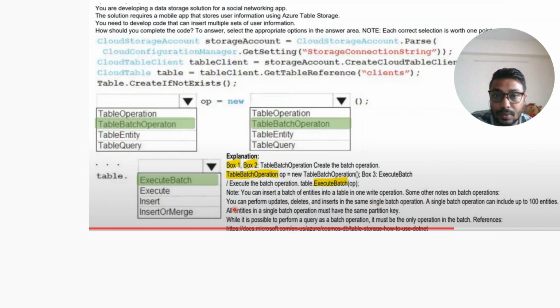So we have to tell which one. Box one and box two have the batch table operation that creates the batch operation. The batch table operation is in box three. We have an execute batch. So these are the correct answers, basically, because in box three it is execute batch table.